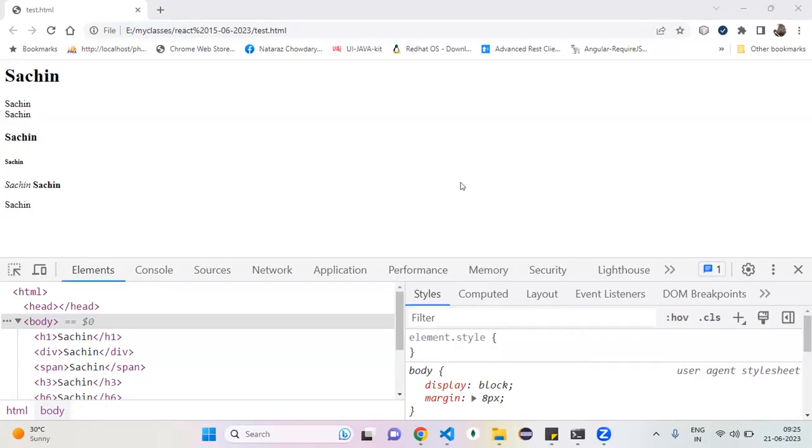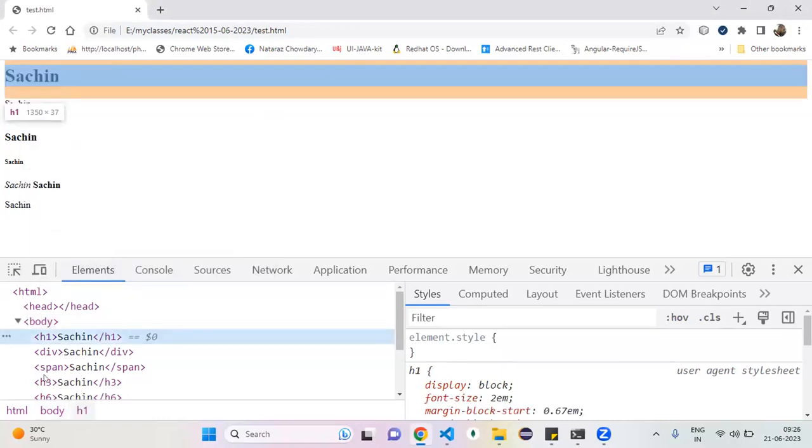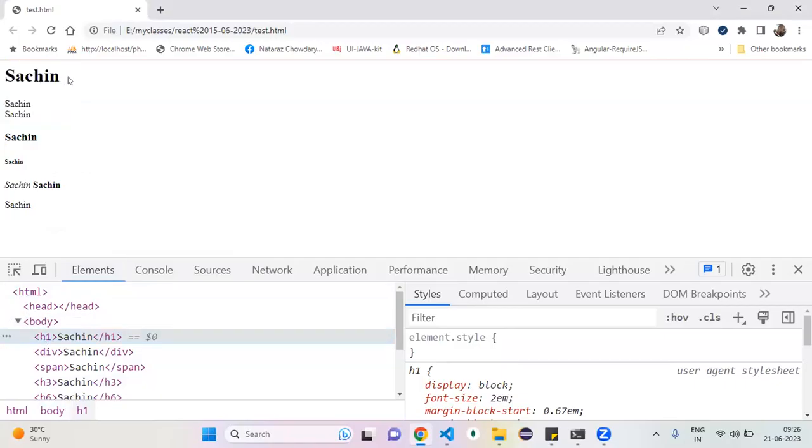So my question is very simple. See this first one. How can we find the code for this particular one? Right click on it and inspect it. This is the code I wrote. So my question is, why does my H1 look like this? Why is my H1 behaving like this? Why does my H1 content have a big font size? What is the reason behind that?